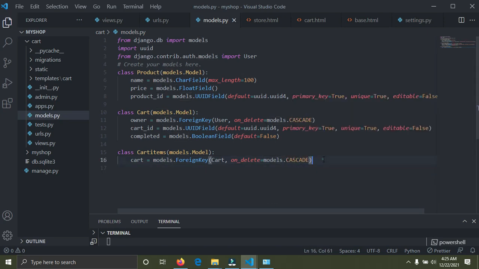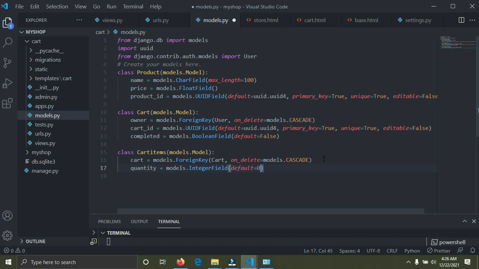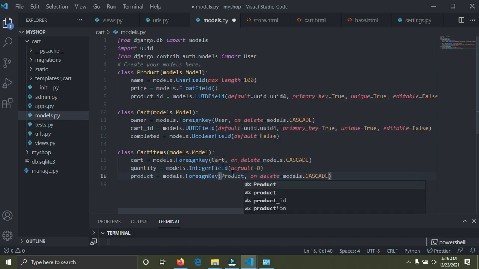Okay, so after we've done this now, we're going to give this cart item some quantity. I'm going to simply say quantity should be equal to models.IntegerField, and default going to be 0. Okay, I'm going to also link this to the products model. Let's link it in case I forget. So I'm going to call this product and change this for this cart to product. So that's it for the models.